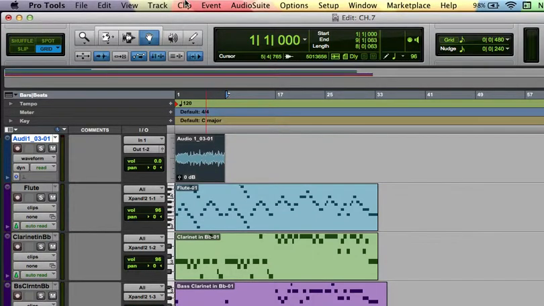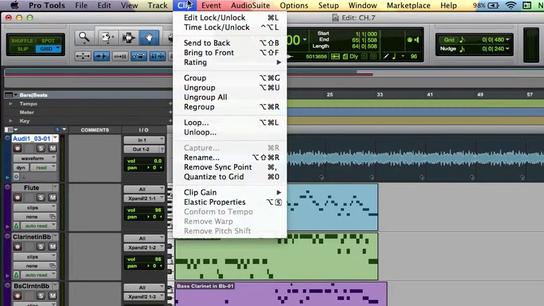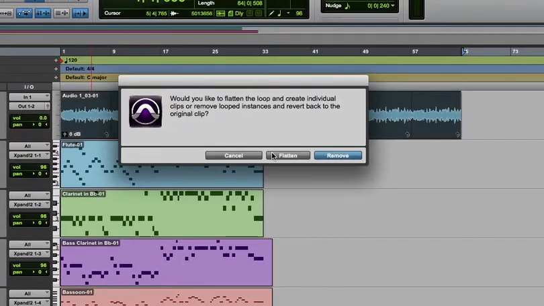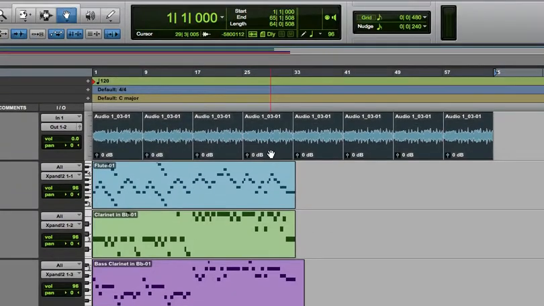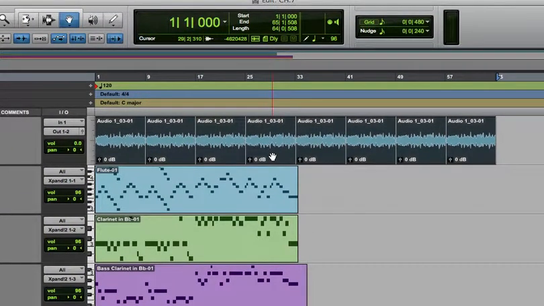However, if I go back and I loop them again, and instead this time I choose to flatten, it's going to remove the loop characteristic of that clip loop, but it's going to keep all of the different iterations as separate clips. So that's very, very important to remember. And I think that takes care of that. So that's our clip looping discussion, and that goes from 174 all the way to 178. Please read over that again, and we're going to move on now to editing on the grid and AudioSuite.